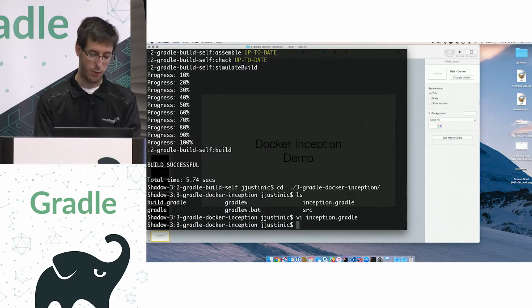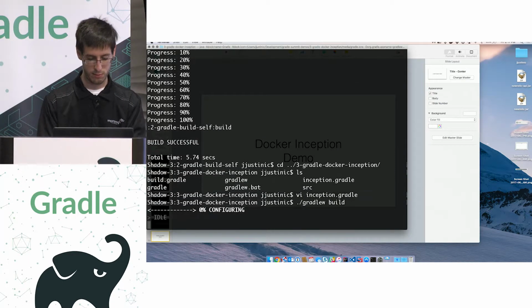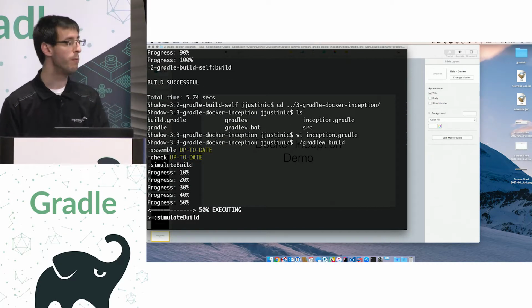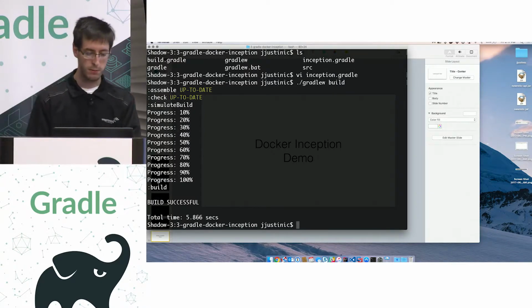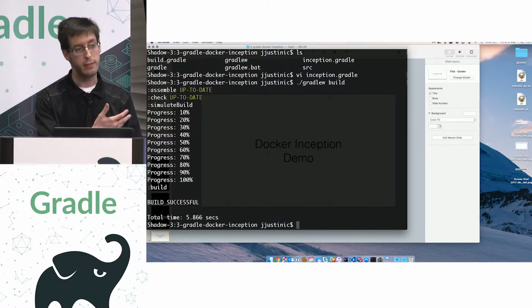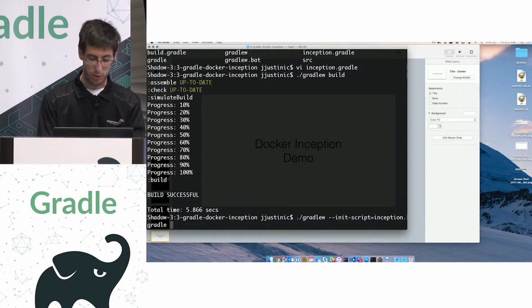So now I'm going to go ahead and run this build. First, the normal way. So same thing that we've been looking at. And build is successful. Now I'm going to go ahead and do the same thing, but using this inception.gradle file. And when I do that, we're going to see a bit more action than we've been seeing.